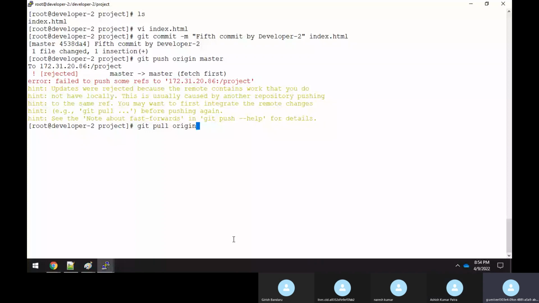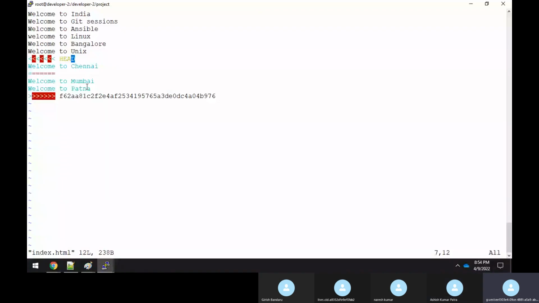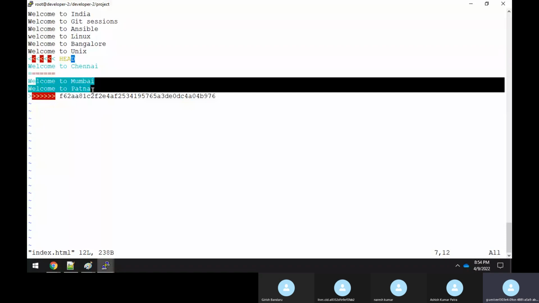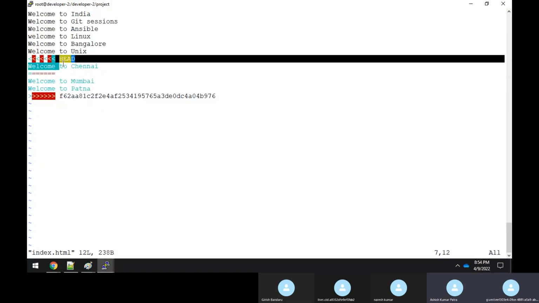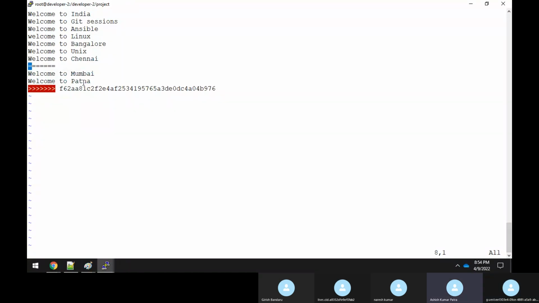Now I'll do one thing. I'll open the index.html file. Now what happened? You can see that he has added it. This was added by developer 1, and these are already added by developer 1. This is by developer 2. So now he'll say, I want all the changes, so he'll remove this line, and also he'll remove this line. Now we'll save this file.